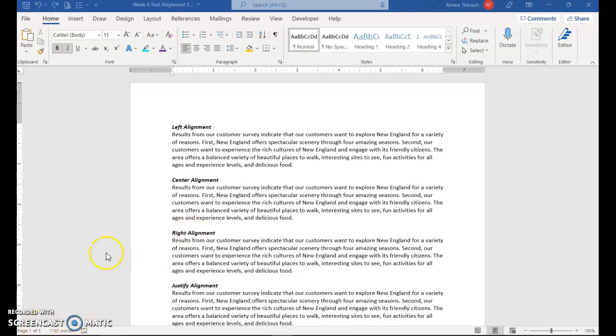As you can see on the status bar, there are one of 5 pages. Each page will have different directions. So the very first page, we're working with alignment.